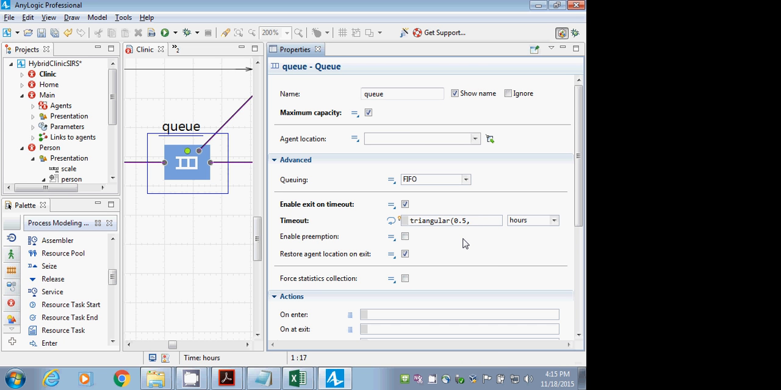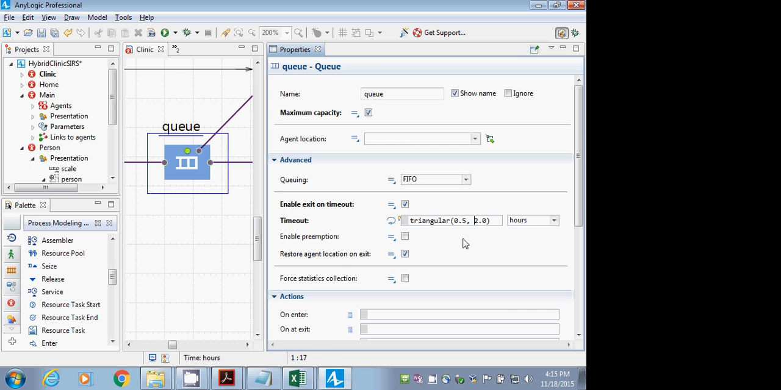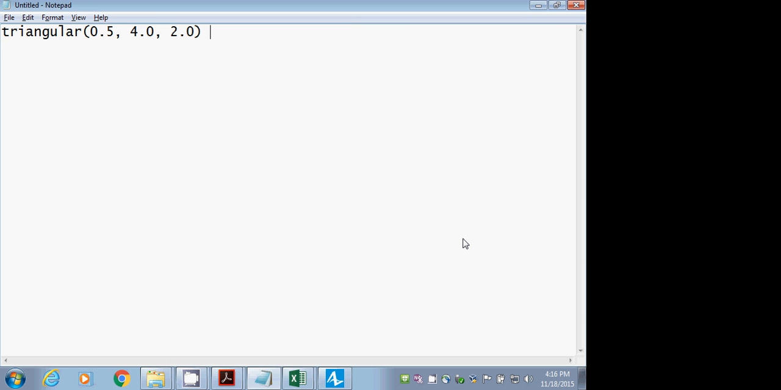Now, AnyLogic normally wants the max second, but it's very loose about it. So I'm going to put it this way, but you could actually order them in any order, and it will be fine. It's a very special case where they took pains to make sure that's the case. So here, this is for balking. This is for did not waits. It's a minimum of 30 minutes, a max of 4 hours, and a mode of 2 hours.